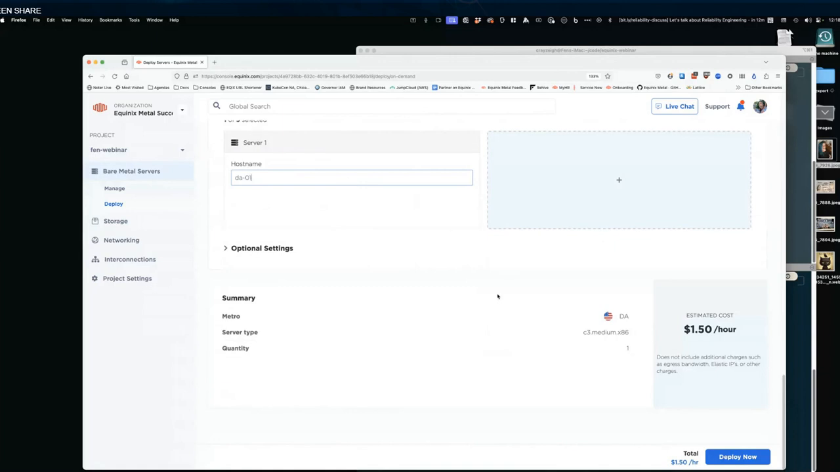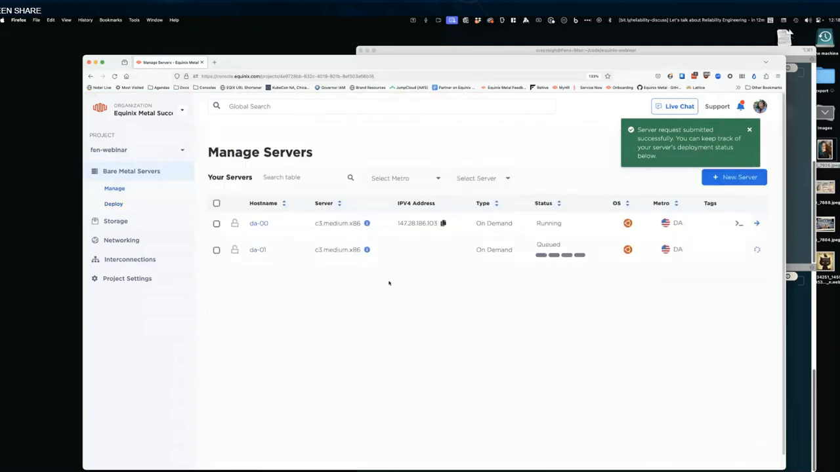And we can just deploy, and just like that, server request submitted. And we can see it's queued up and it'll start deploying for us. It won't take too long, but it's going to take a little while to go through. So I can show us what we've got in the meantime.